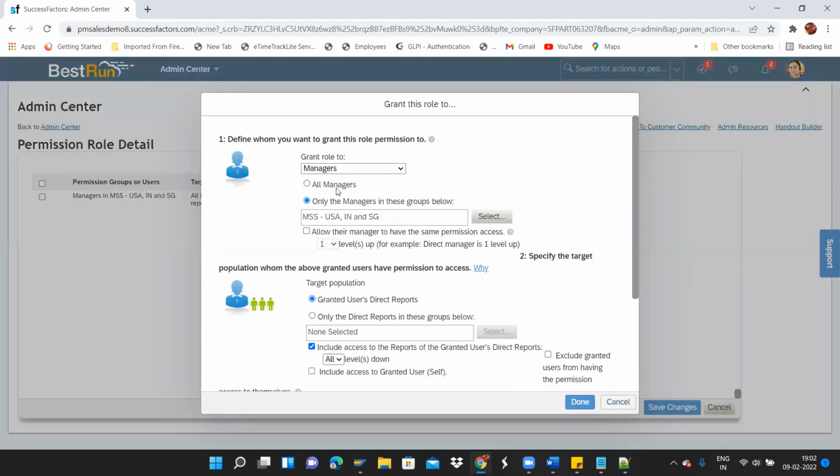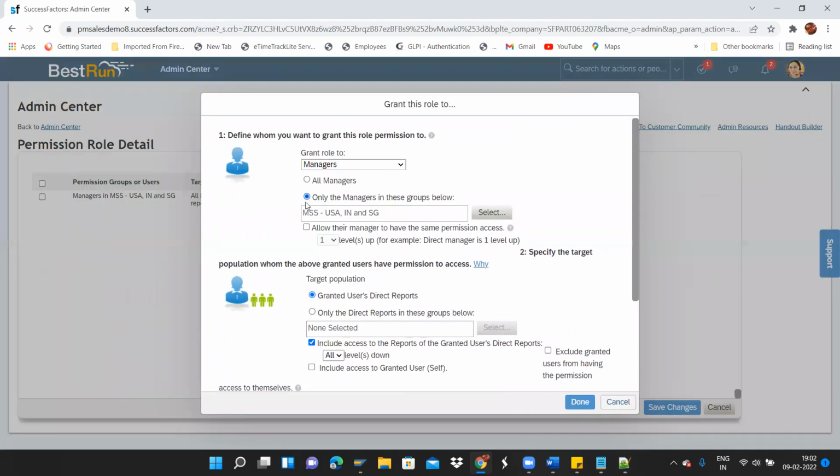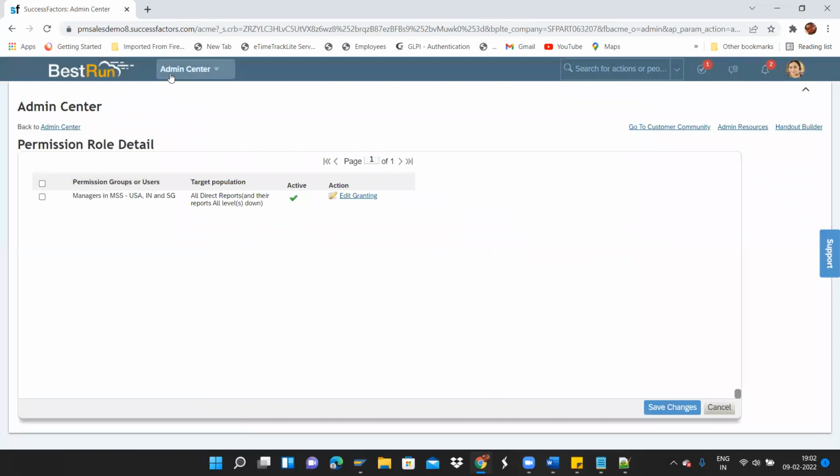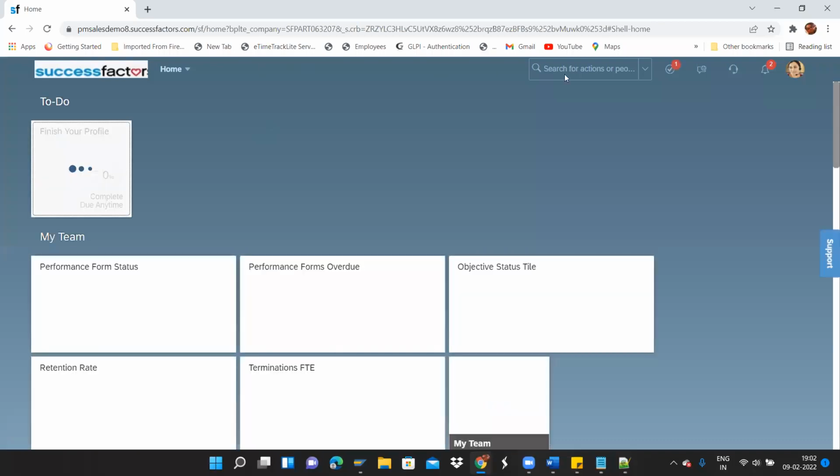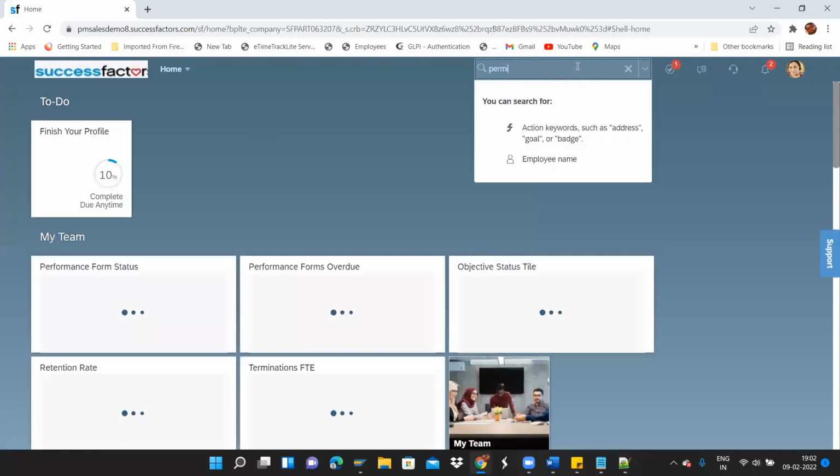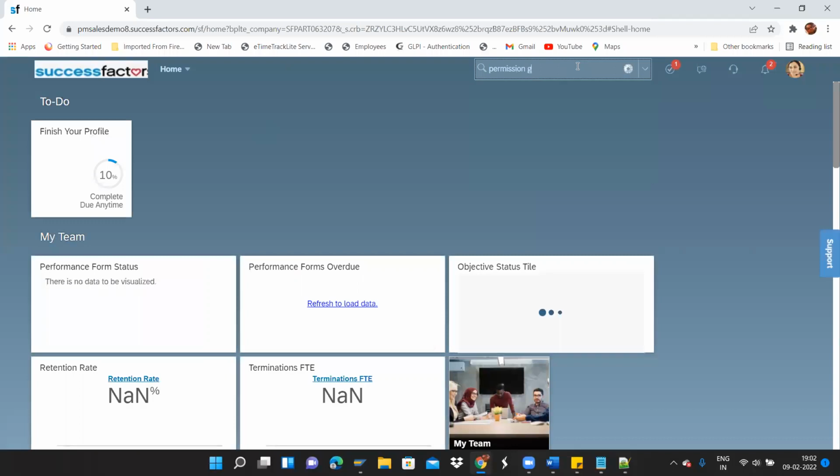If you just see, we have selected managers in this group. So all managers don't have access. Only in US, India, and Singapore you will have this access. So that criteria will also be checked. Now let us go to permission roles.